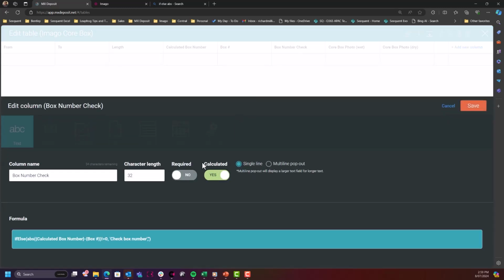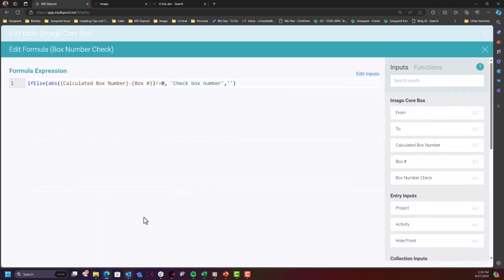So return a warning or a variable that is telling us to check, and we can then use that as a validation. This can be used on any table. This is just an example of where this might be valid.